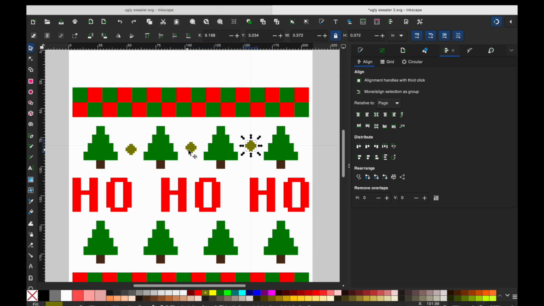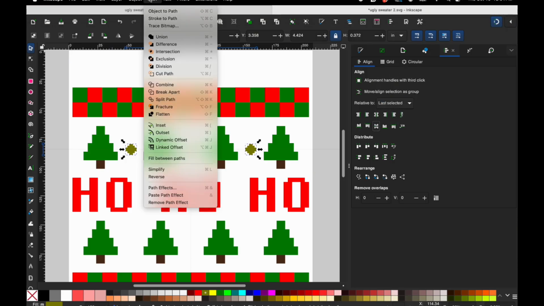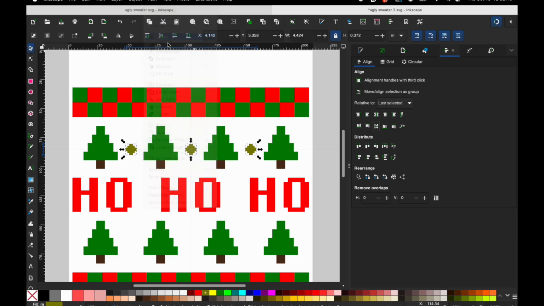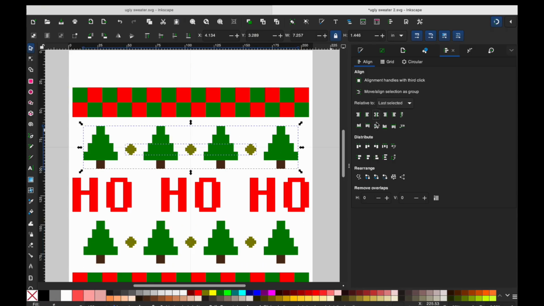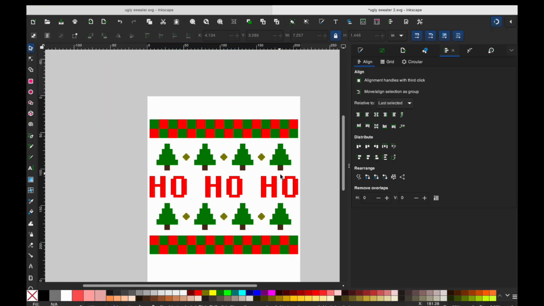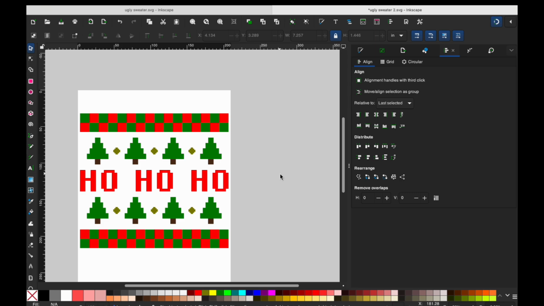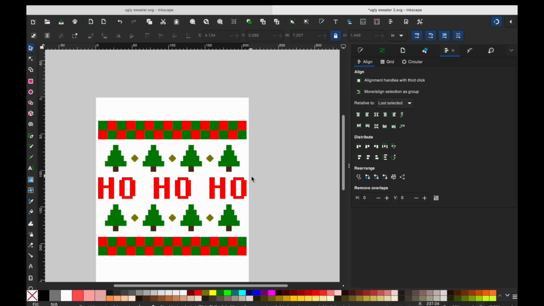They are so uneven, I just realized. I'm going to change it to last selected. There we go. And now we can go path, union, and then we can make these into the middle. Duplicate and put them in the middle here as well. And you can also center them this way. So that looks nice and even. And there you have this Ugly Sweater SVG file made with just squares, and it looks great.